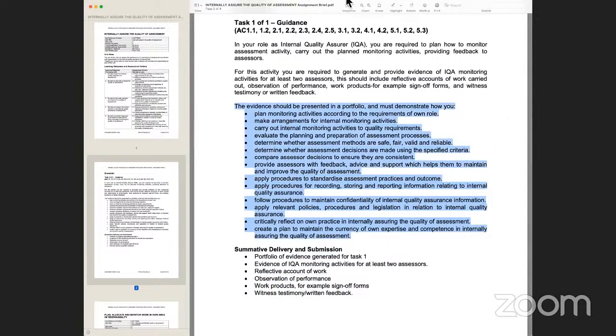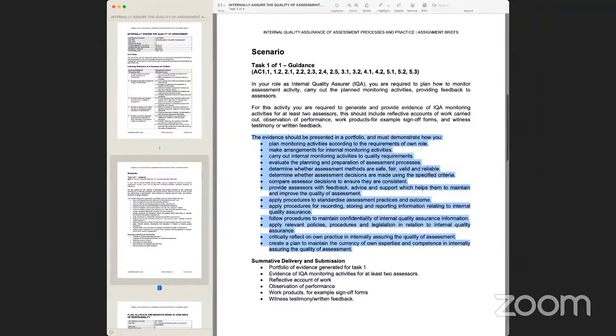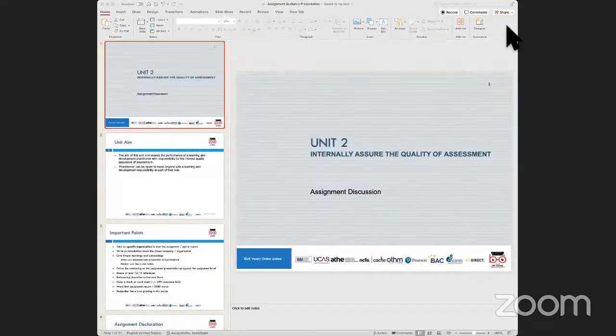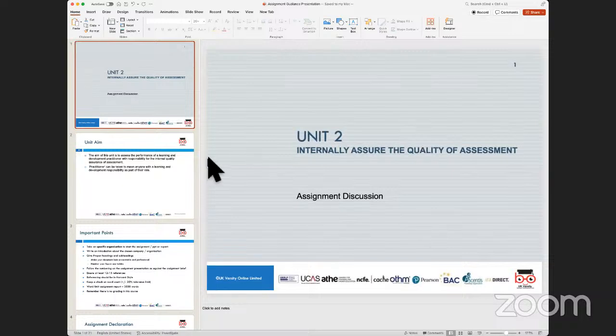I would suggest that it is good practice to start with getting this evidence in place before you even start writing the assignment. Simply because if you have the evidence, then you need to write a bit of verbatim to explain what this is and how you apply or use that document in carrying out your IQA activities. So that's the bit that I would want you to look at, especially for this particular unit.